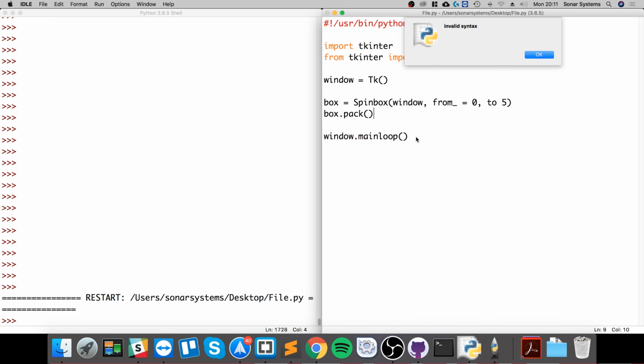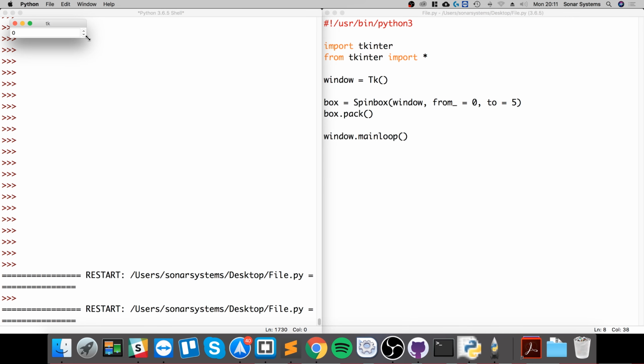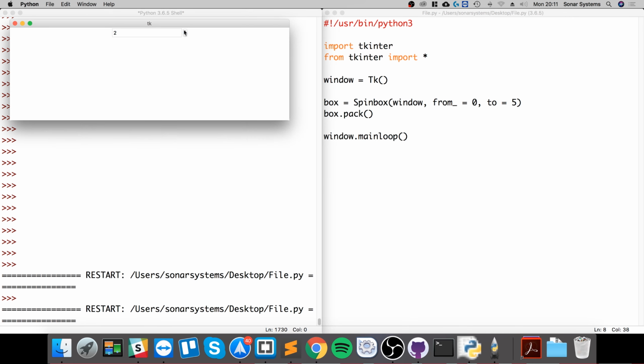Run this bad boy. I'm getting invalid syntax, forgot the equal sign, now run it again. There we go. So if we click it, it goes up. I can't go any further, and if I go down, it goes down, but I can't go any further.